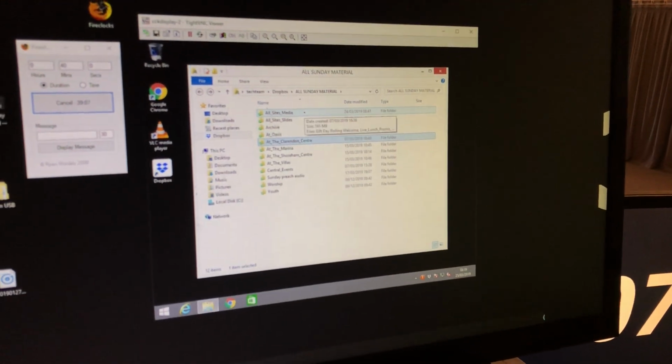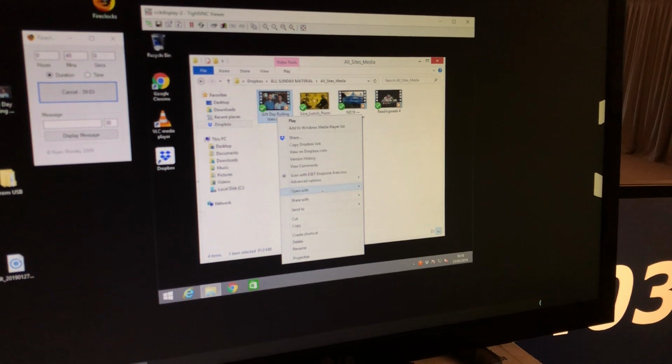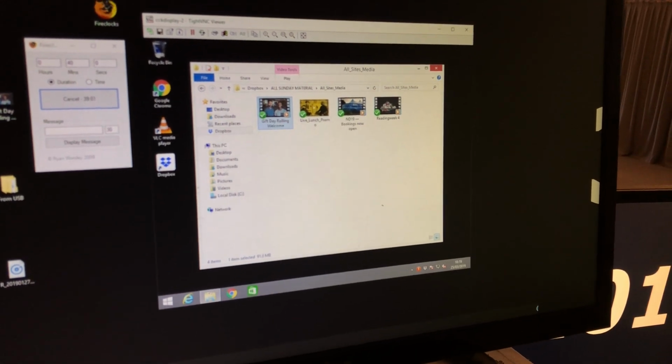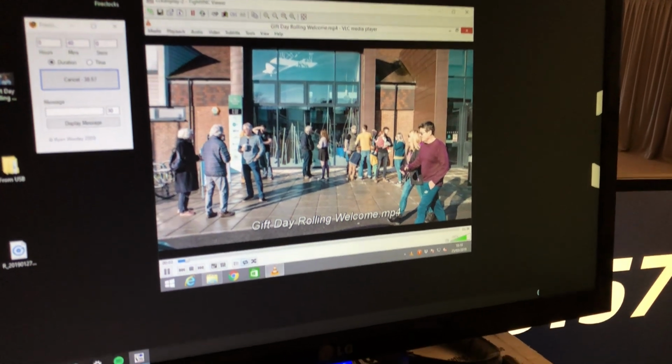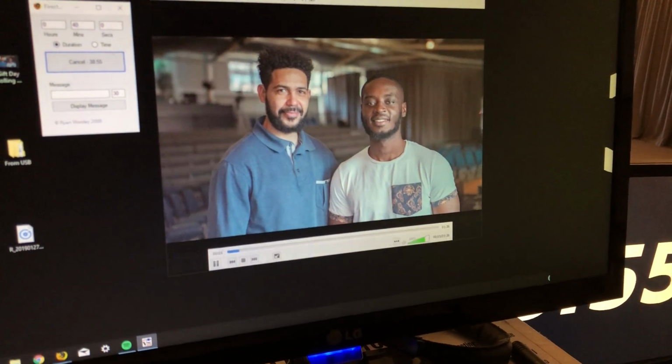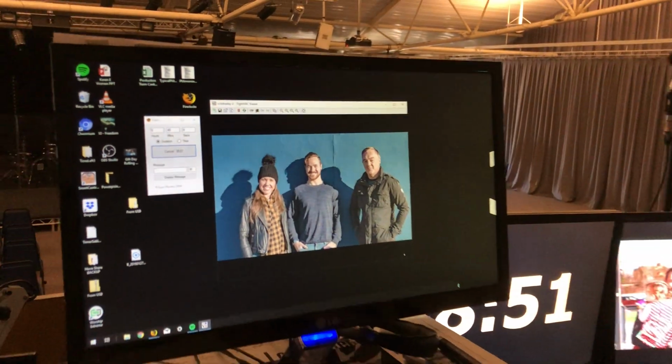So they're found in the All Sites Media folder. You right click on it and you go down to Open with VLC Media Player. At this point it will then load up. And then you would come to this icon here, which is the full screen one. And that would be then full screen. So then that would then be showing around the building.